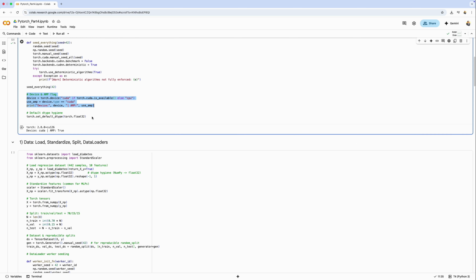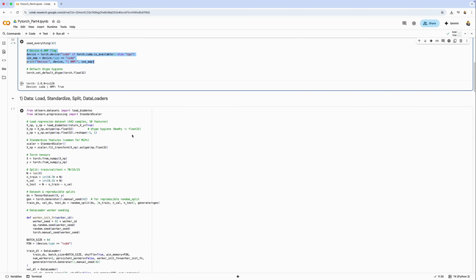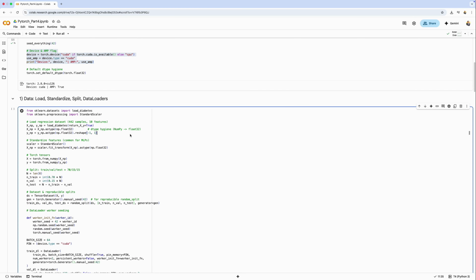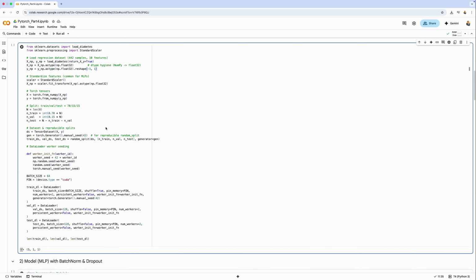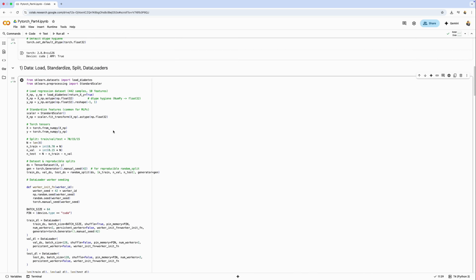Everything we do from here, data loading, model training, or evaluation, will be consistent and repeatable across runs. That's a huge win for both beginners and advanced practitioners because it builds confidence that the results come from our design choices, not from hidden randomness.